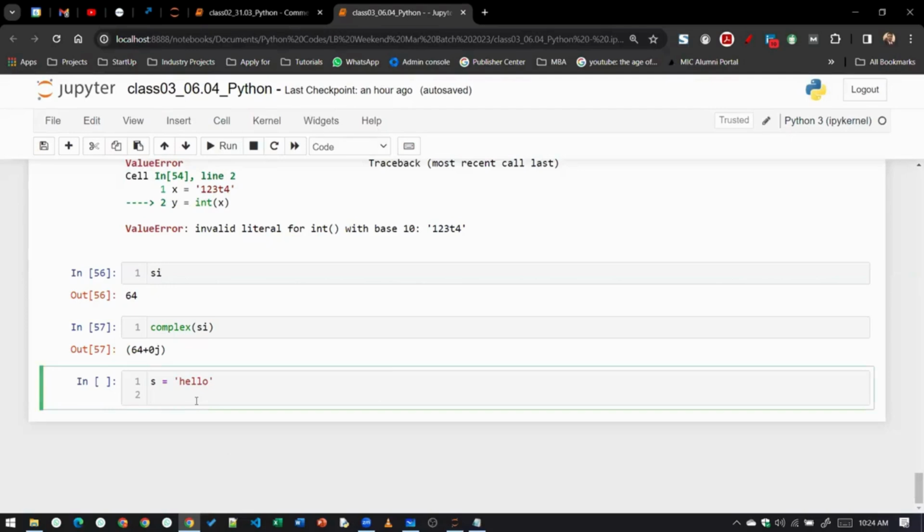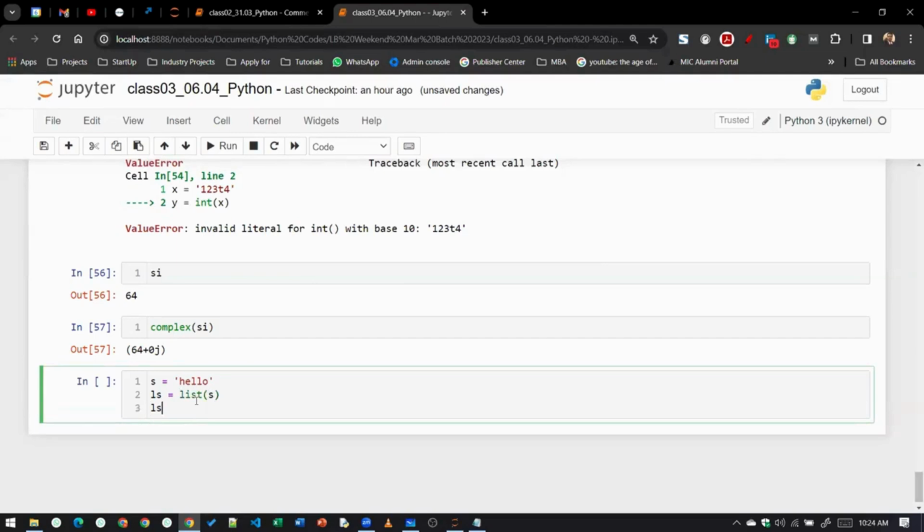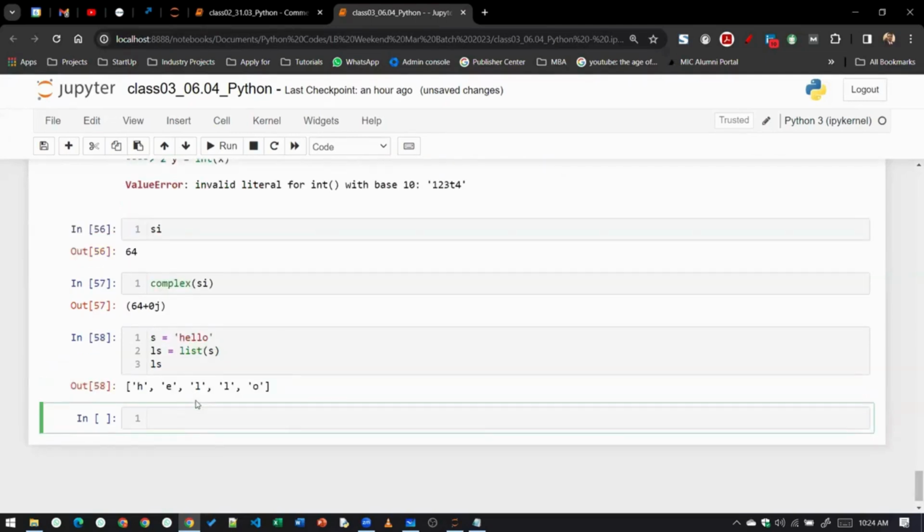Okay, how? Suppose let's say we can convert a string into a list. So ls is equal to list of s. If I run this code, see, HELLO, all the characters will be stored separately as separate elements inside a list.